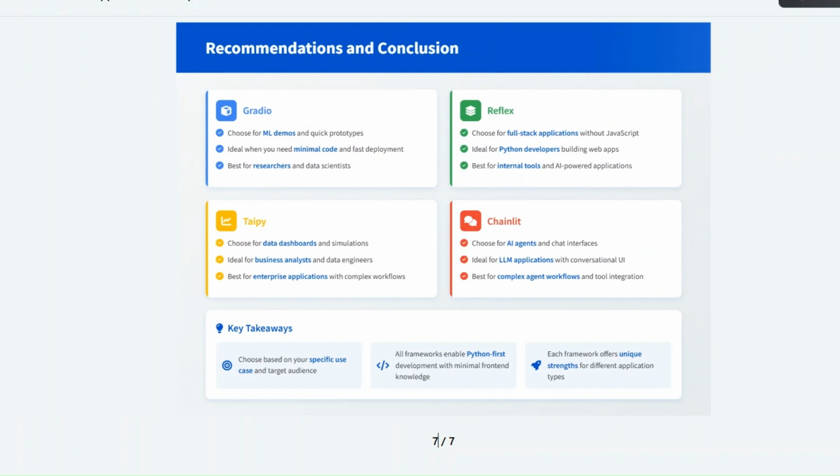So my recommendation is to always use Python for fast development with minimal front end, and define a unique strength in your projects. How are you going to do it with an LLM application and complex agentic ones? Let's go one by one.